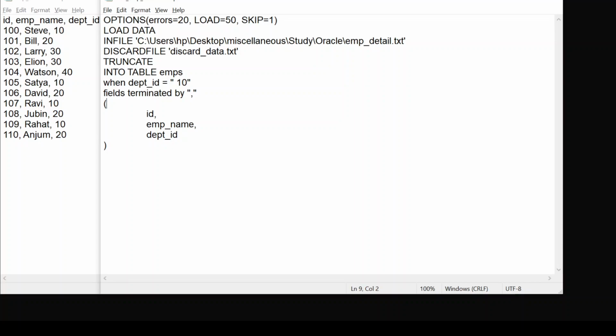We have another option also. We can use the pipe operator in place of the comma. Then within parentheses we place the column names: id, employee name, emp name, department id. These are the fields which are in the database table. These should be exactly according to the database table. If we make any kind of mistake here, it will create problems during the data load.